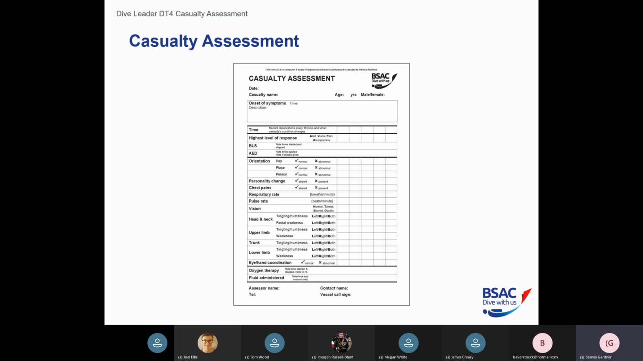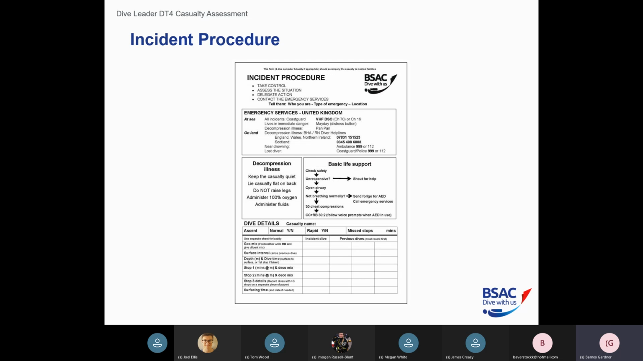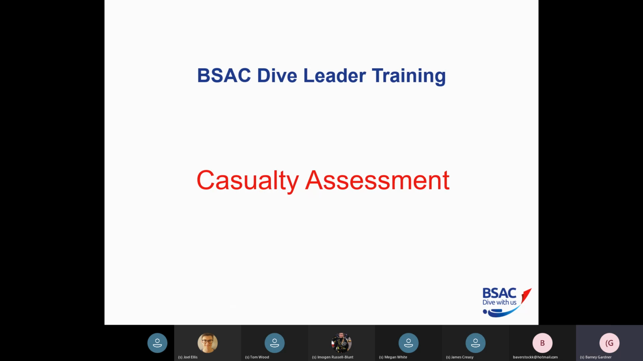Once again, stunned silence, which is always nice. In that case, that's everything I wanted to get done tonight. So we're finishing quite a lot earlier than we normally would. I still plan on having training next week.